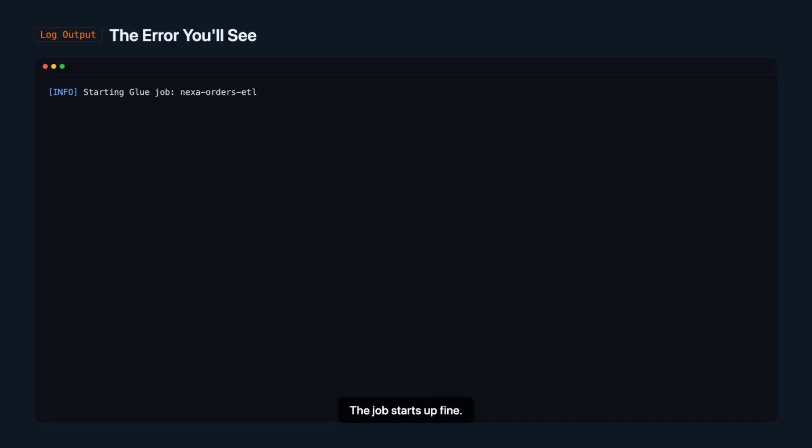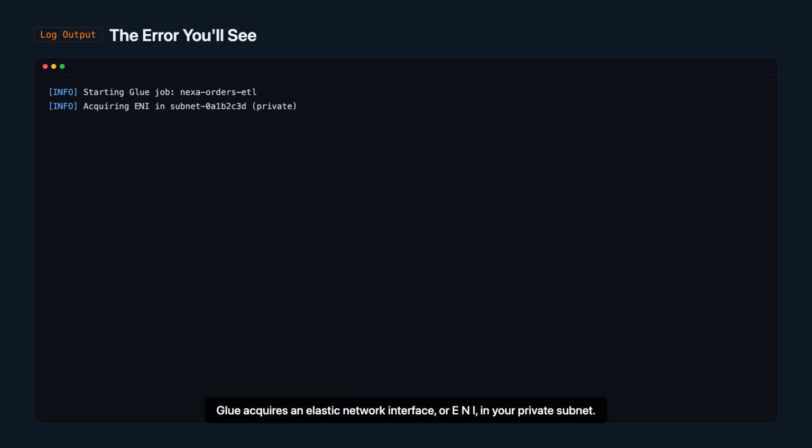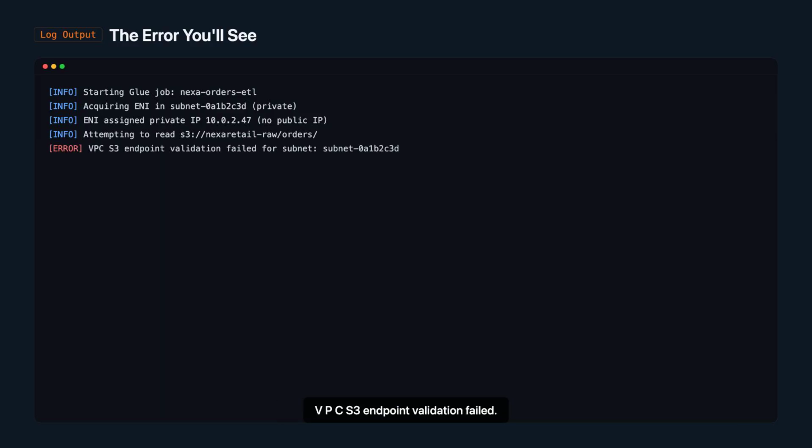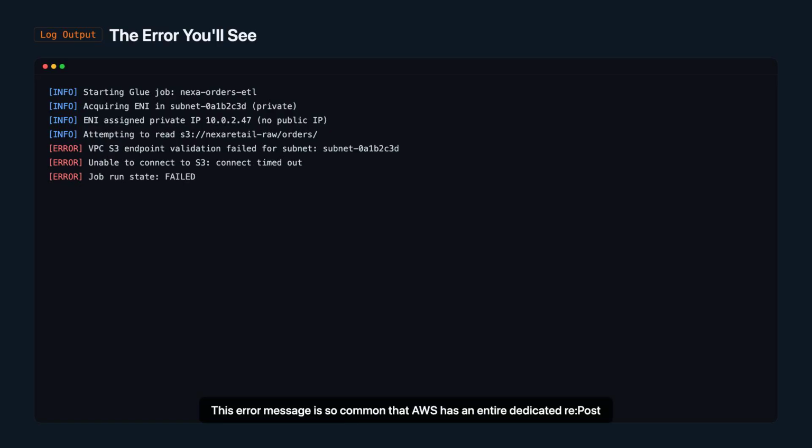The job starts up fine. Glue acquires an Elastic Network Interface, or ENI, in your private subnet. The ENI gets a private IP, in this case 10.0.2.47, with no public IP assigned. The job tries to read from S3 and then boom, VPC S3 endpoint validation failed, unable to connect to S3, connect timed out, job state failed. This error message is so common that Amazon Web Services has an entire dedicated re:Post Knowledge Center article for it. So why does this happen? The next slide answers that.